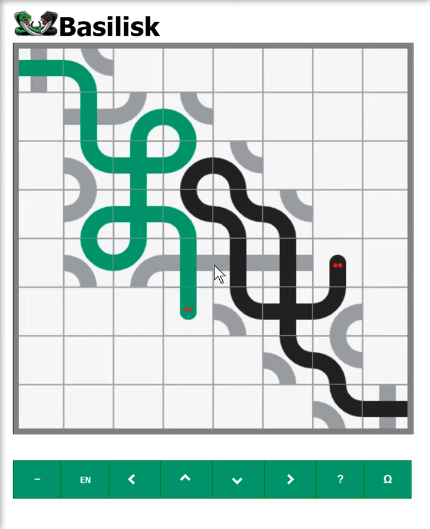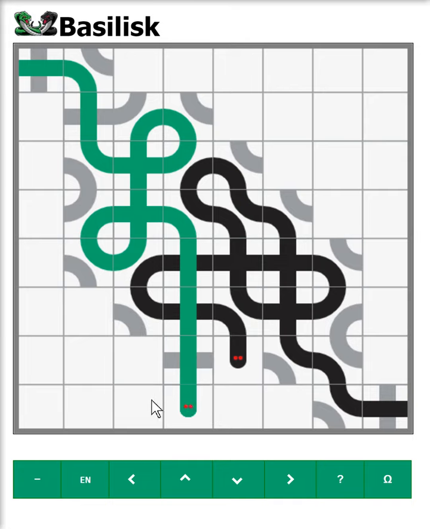I can't move into this square because the black basilisk can come through and can capture me if I go there. So I'm going to avoid that trap. Same thing happens if I go there. I've just got one square I can go to.